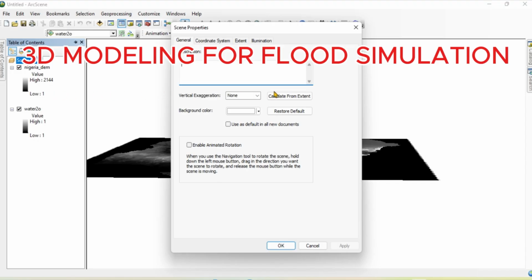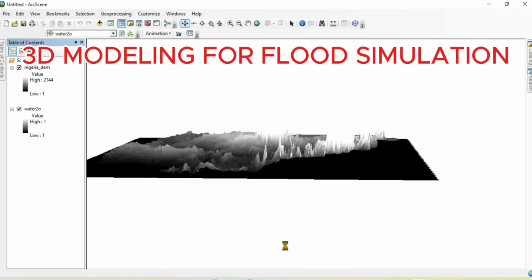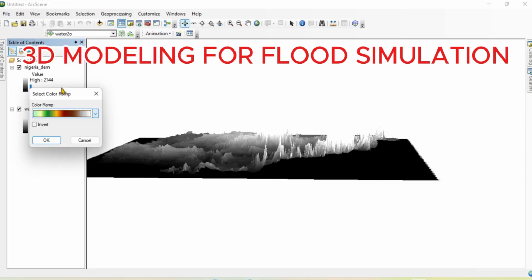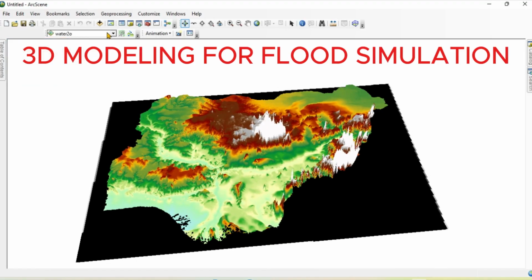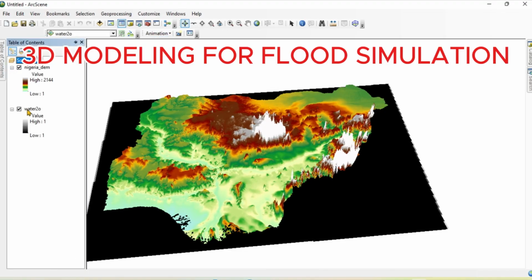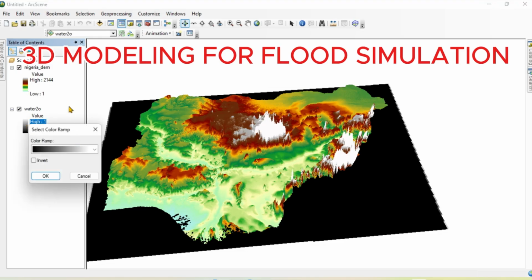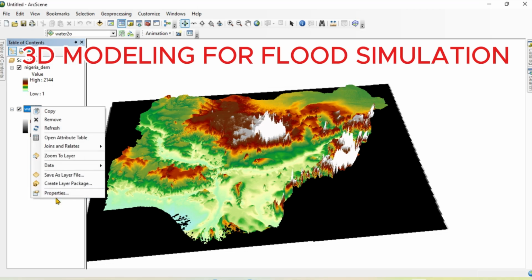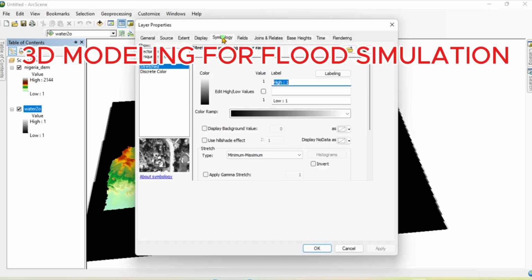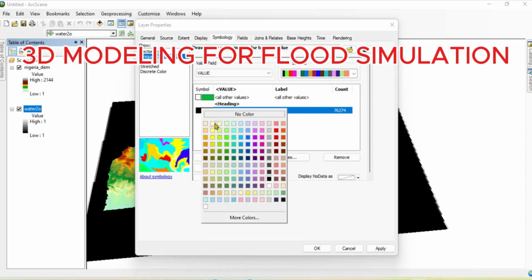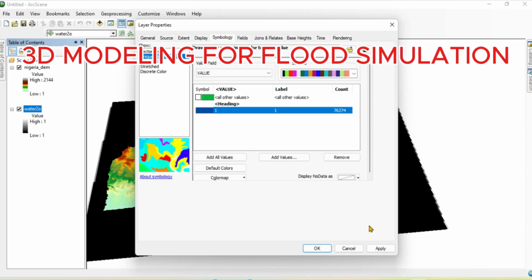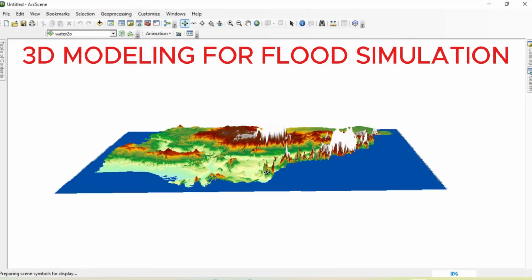Then go to scene properties. Then click calculate from extent, apply, and OK. Now let's change the color of our DEM. Then let's change the color of our raster. Let's go to properties, symbology, unique value. Then change this color to blue. Apply. Okay.